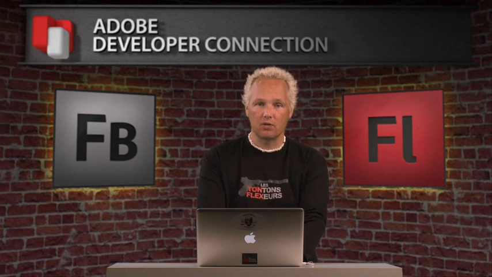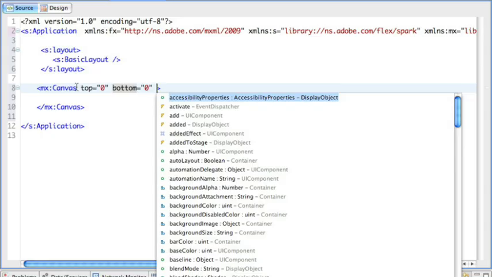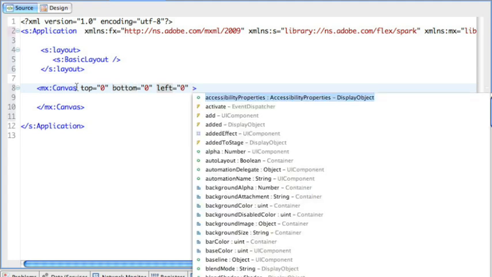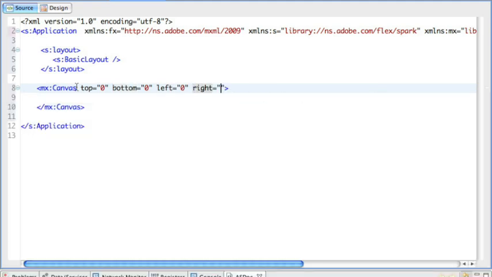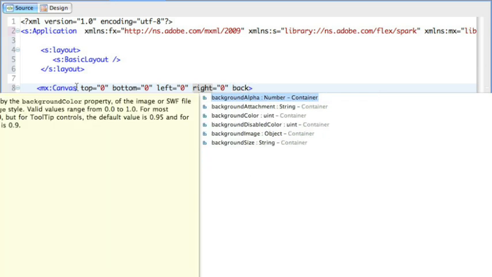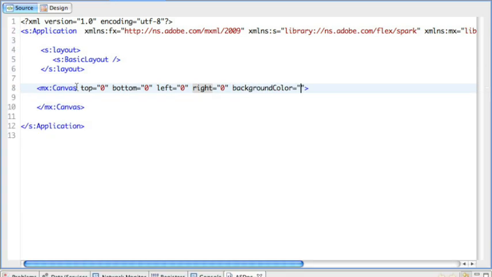It's much simpler than it was in Flex 3. We'll also put the left at zero and the right at zero to complete the layout. And this, of course, can be controlled, and if we wanted to add something else, we can do a background color. For the background color, we should choose something that gives us a little bit of contrast with the rest of what we're doing. Now, inside of the canvas is where I can start building my graphics.